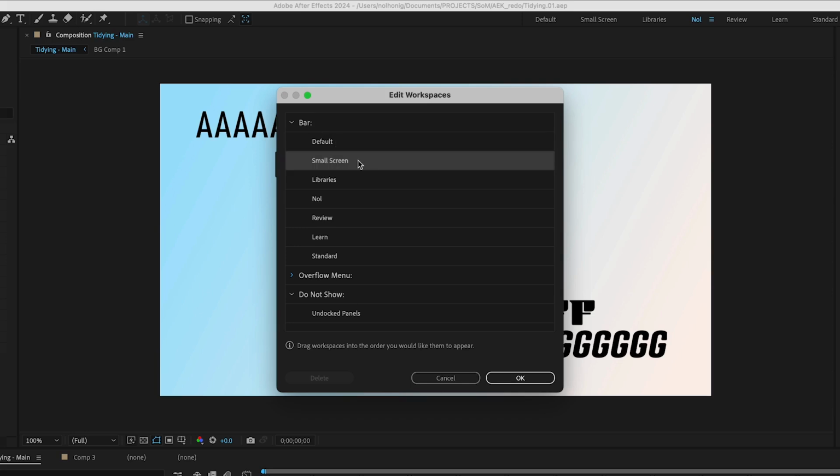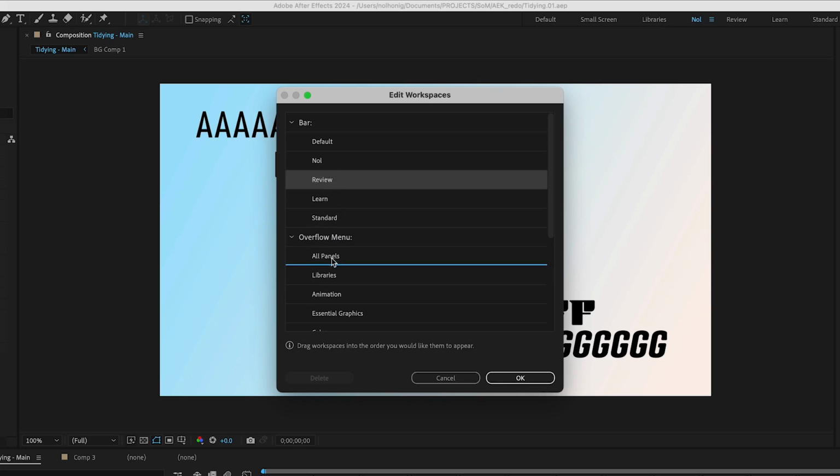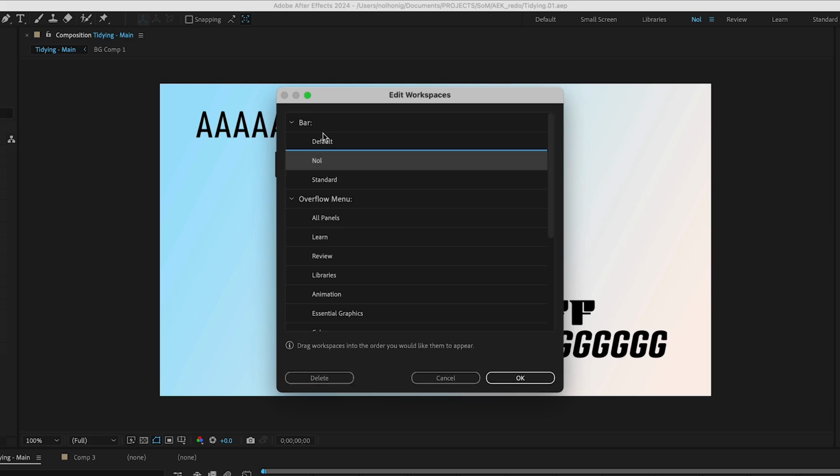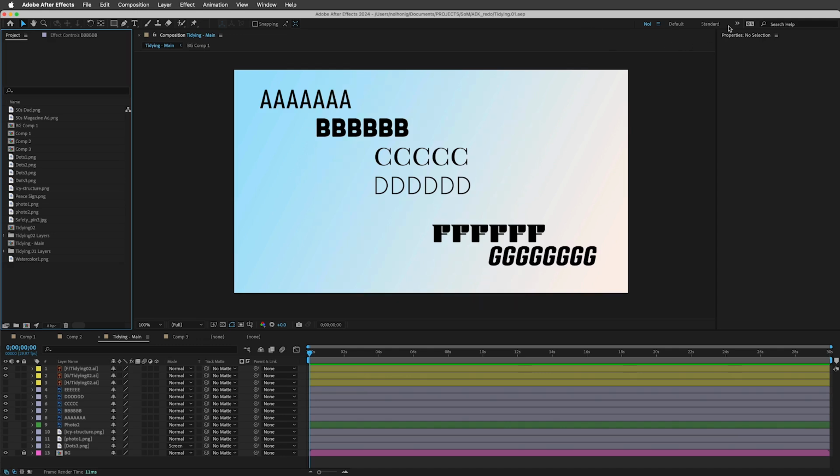Like if I don't want small screen, I could move this into do not show. And if I do not want libraries, for example, I could move it into the overflow menu. Same with review and learn. So now I could have just these three things up here on the bar. And even better, I can take Noel and move it on top. So that's the main first option that I get. If I hit okay, yep. Now up here, I've got a much tidier workspaces menu or bar. And I've got this one set now to my favorite settings. So that's pretty cool.